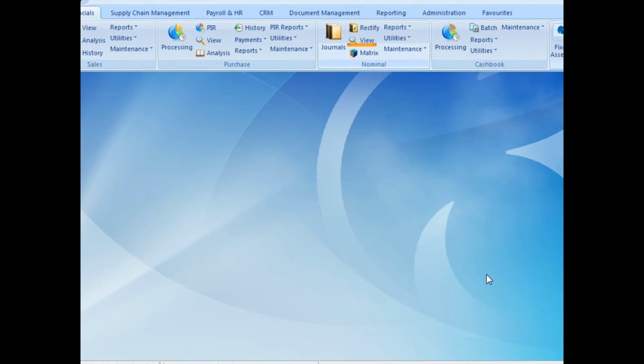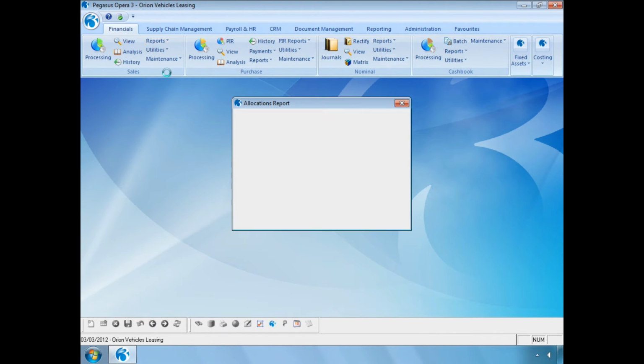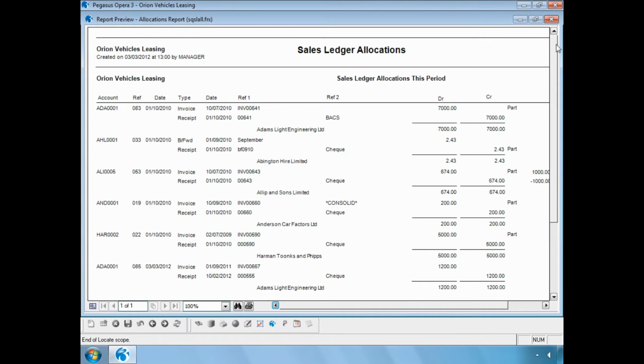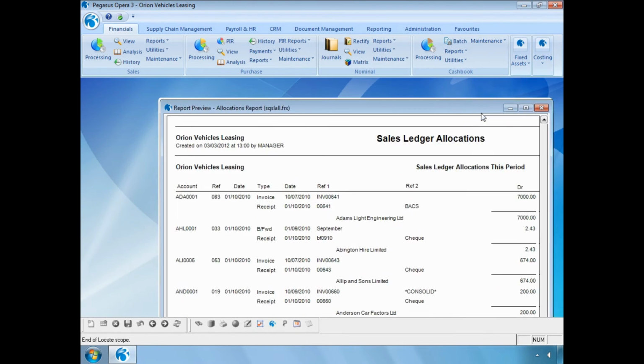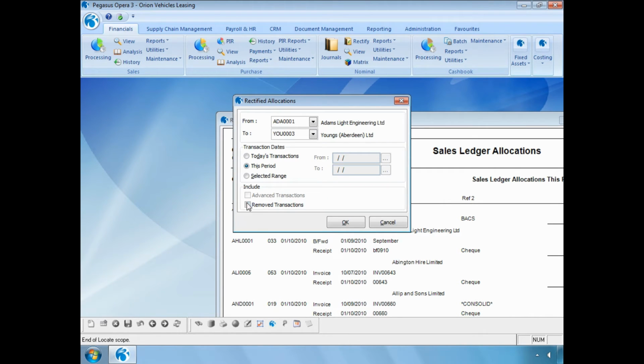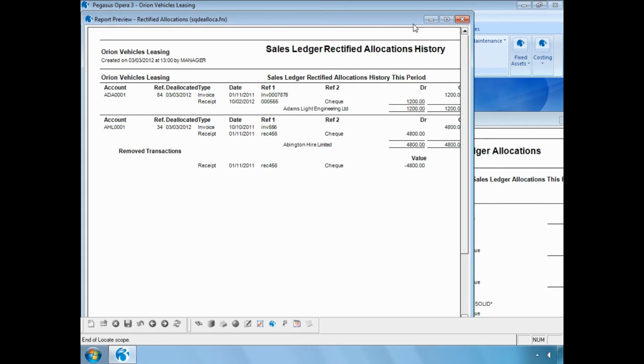So let's close that down, and along come the auditors asking us to run the Allocations report. And as they start to go through this report, hang on, we've got some missing here, where have they gone? So we can then run the new Rectified Allocations report. I'll ask it to please include removed transactions, which we can then use to fill in the gaps missing from the Allocations report. These two reports run hand in hand.